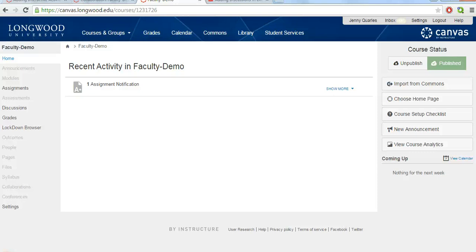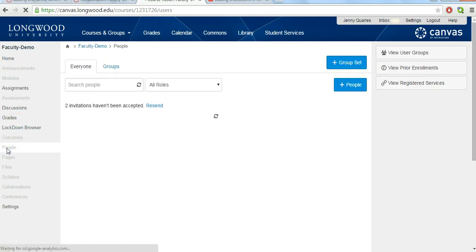A great way to add interaction between students in a Canvas course is through the groups option. So we're going to explore in this video how to set up groups in Canvas. To start, I'm going to click on the People link in the left-hand navigation menu.